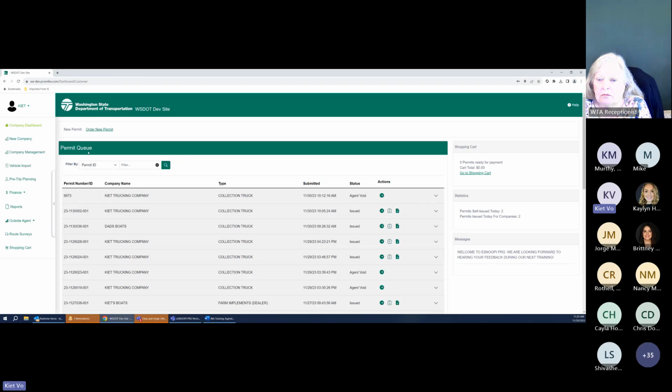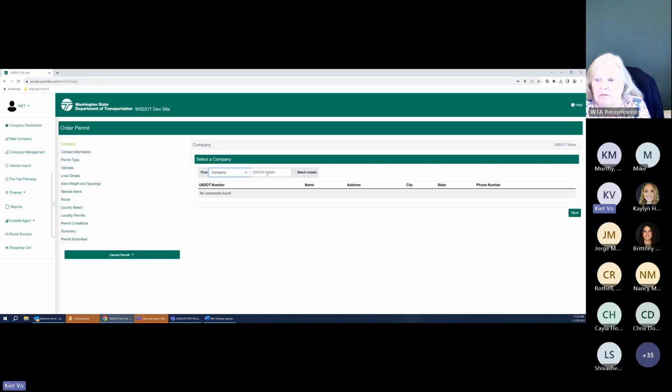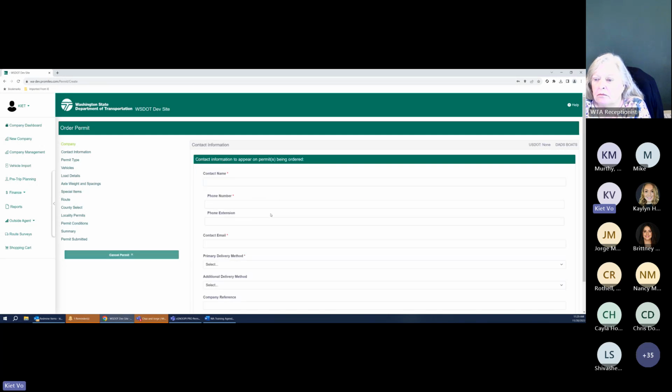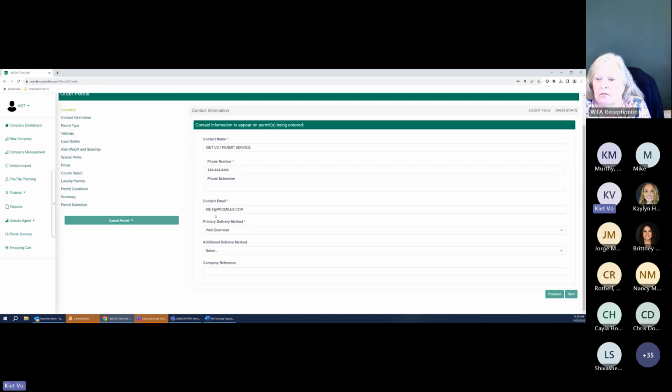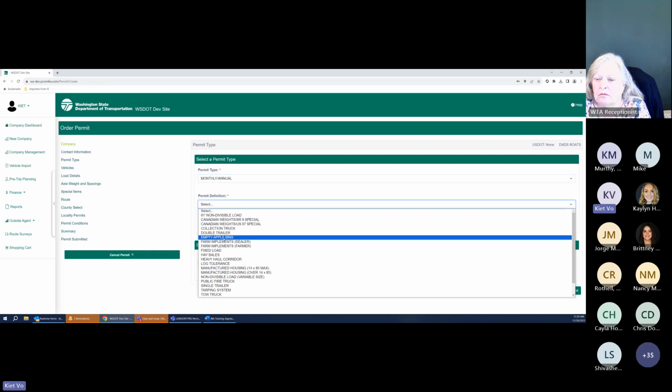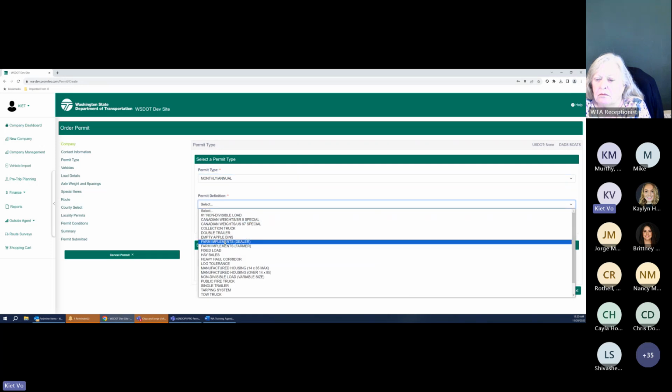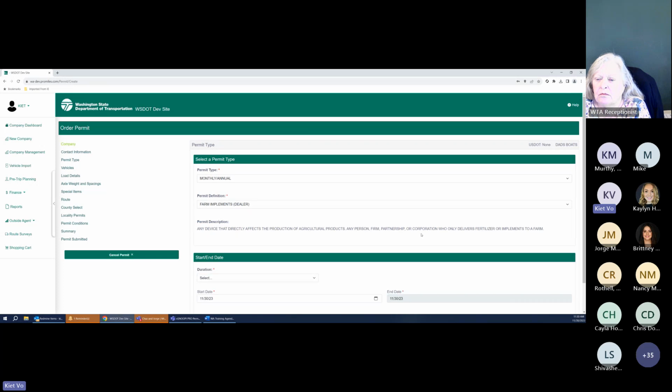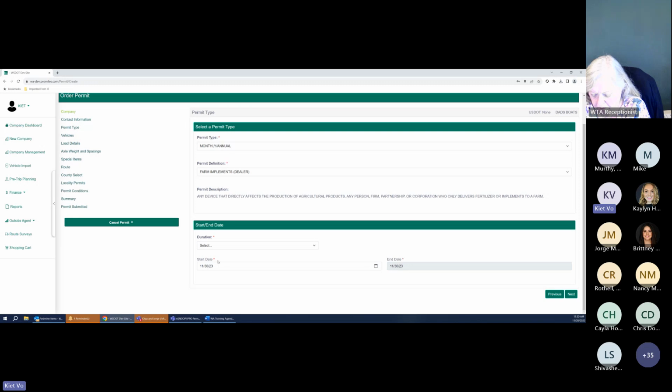The next one I would like to show you is one that does not self-issue. So we'll go ahead and start a new permit. We're going to permit the same company, Dad's Boats. However, we'll change our permit type to one that will not self-issue, a different one here. We're going to go ahead and do the monthly annual, and select farm implements dealer. And then again, it gives you the brief permit description.